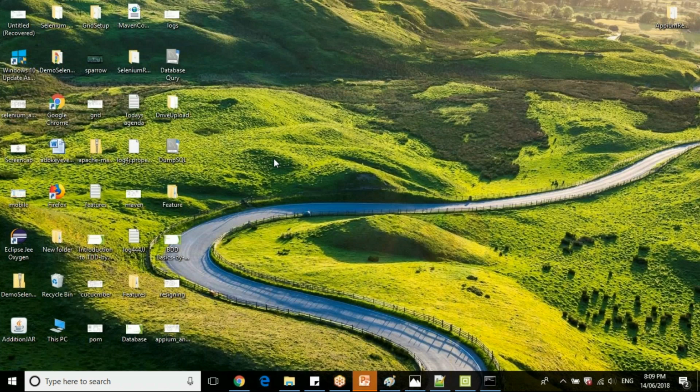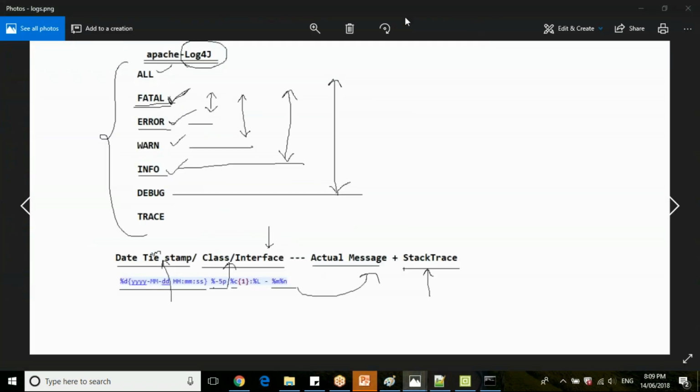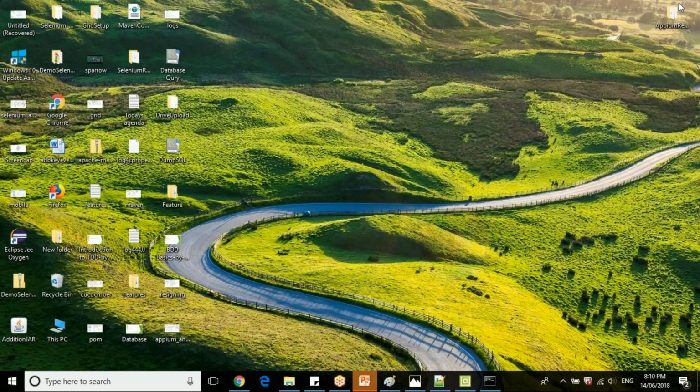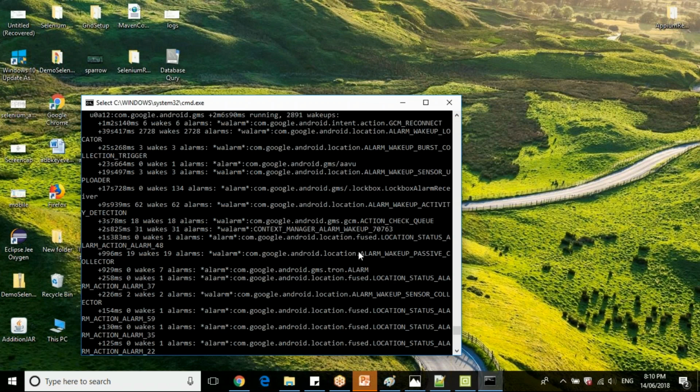So what are the log4j things? It was discussed 3-4 sessions ago. In log4j, we have different log levels: fatal, error, warn, info, debug, and trace. So your log levels will be available. You can write an ADB command to check all the logs of your file and take on this.